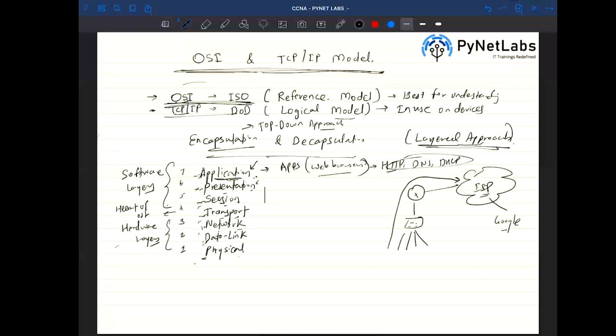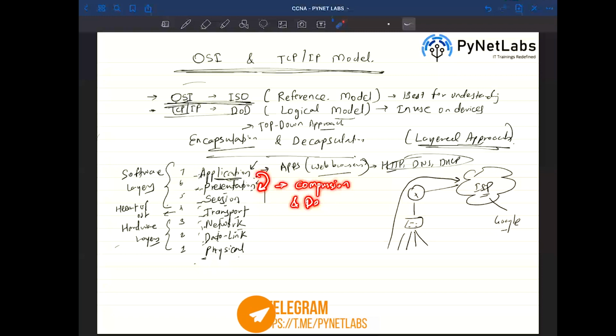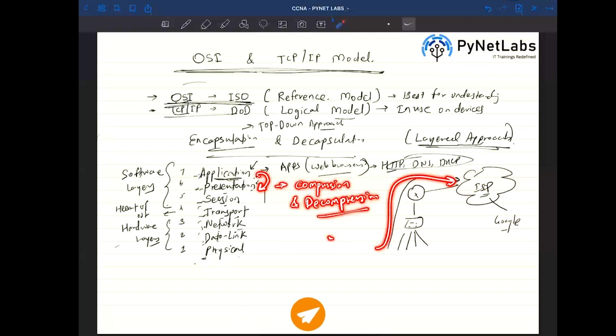So at the application layer, it will collect the information that it needs, and then it will come down to the presentation layer. Now at the presentation layer, it's going to do the work of compression and decompression. What does compression and decompression mean? Whenever the data goes from here to there, you are going to get a reply, and this reply will contain some data.